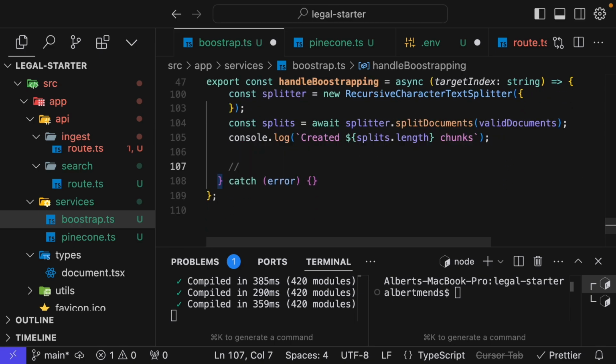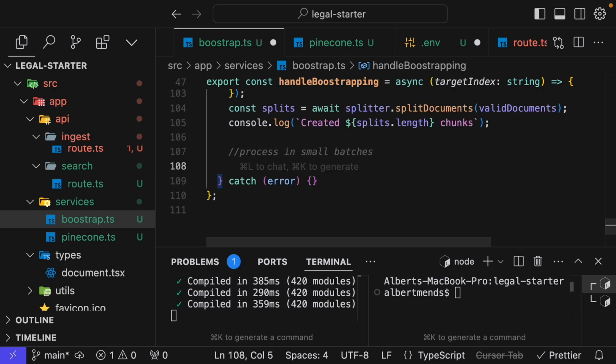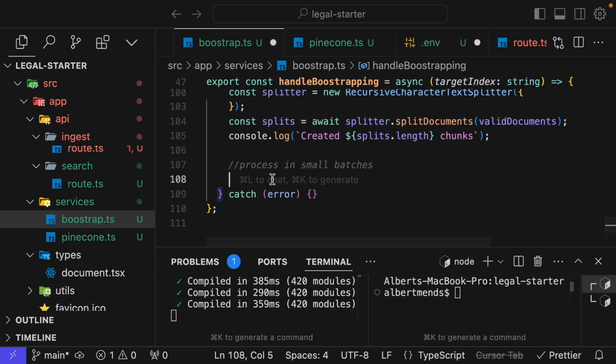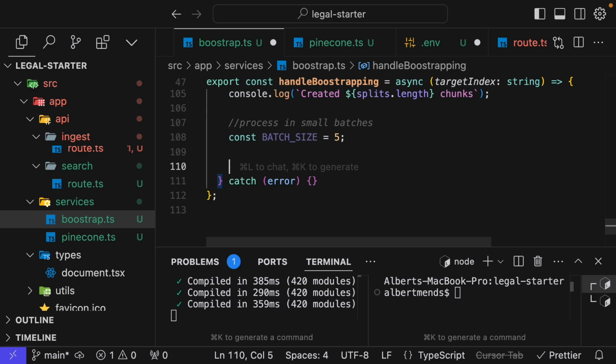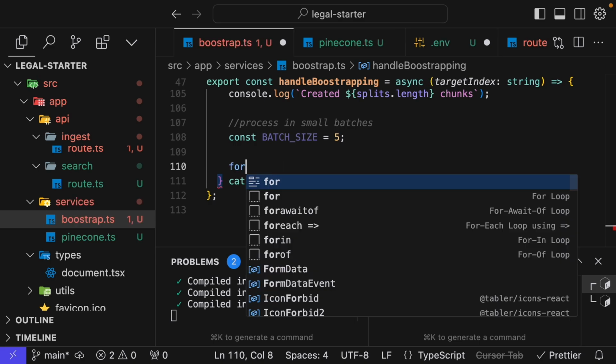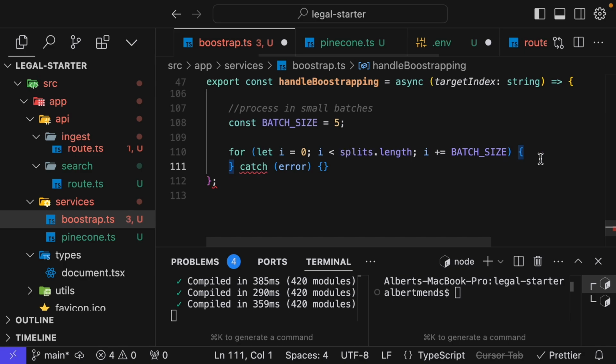So we scroll all the way down here, continue with the rest of the code, and we are going to process the batches, process in smaller batches. So we chunk the data, we split into smaller chunks, and then we process each chunk. We are going to have the number of batch sizes that we want to process, which is going to be 5, and can be changed based on your preference. So it's a constant that contains the batch size. We loop through all the chunked data using the for loop.